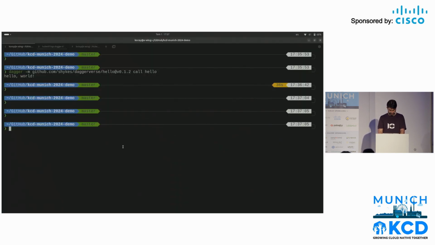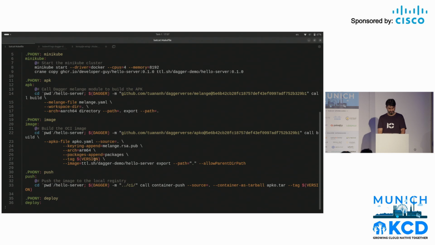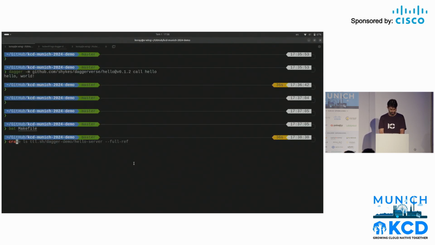And we create a Makefile just to make it easier for me. So what it will do is call this module from Daggerverse, the Apko module, and provide some parameters to it, like use this file and create that image. In the end, when it's ready, it will create this container image for me, and then I will push it to ttl.sh. So first, let me show you.